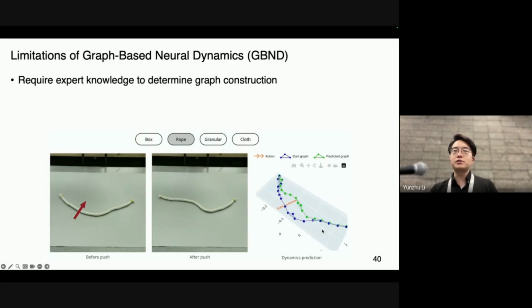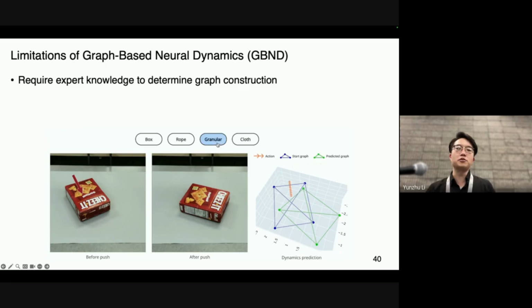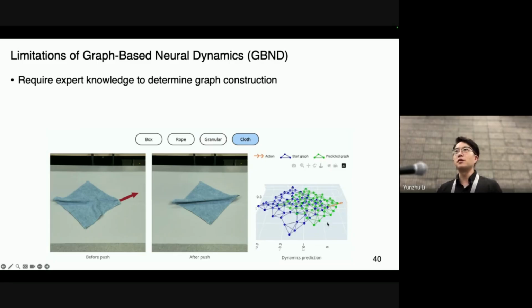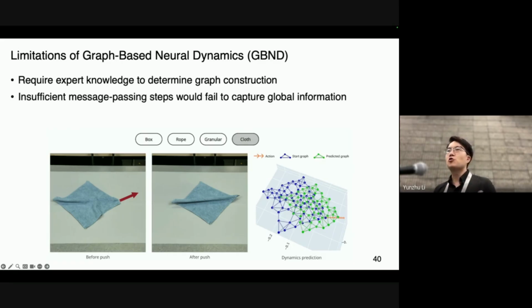This is really motivated by some of the limitations we found in the graph-based neural dynamics model. Typically, when you construct those graphs, they require expert knowledge to determine where the nodes are, where the edges need to be, how the nodes should connect with each other, and what the attributes on the nodes and on the edges should be. Sometimes they can be quite tricky to determine. And also, if you use a graph neural network, the message passing within the graph can sometimes be tedious, takes a lot of time, and is not efficient enough. And this type of framework is still limited in scenarios where there are very heavy visual occlusions.